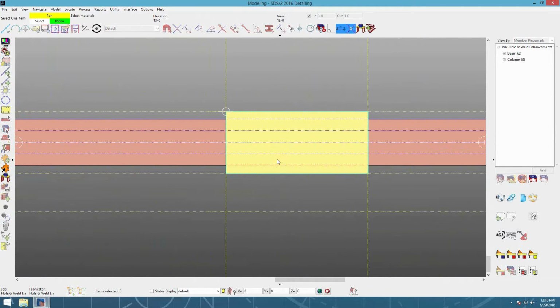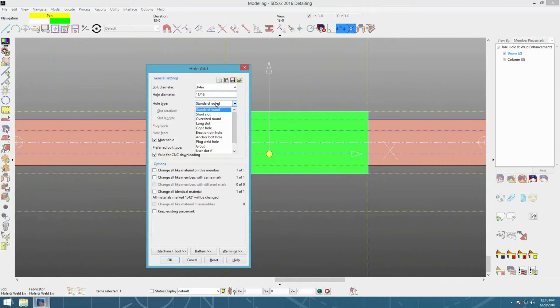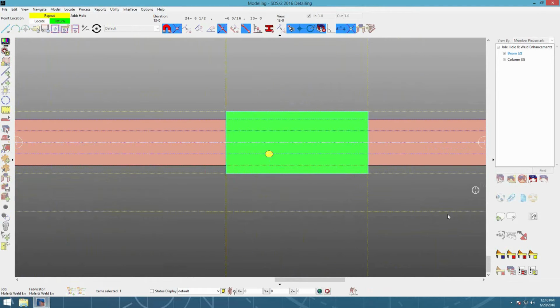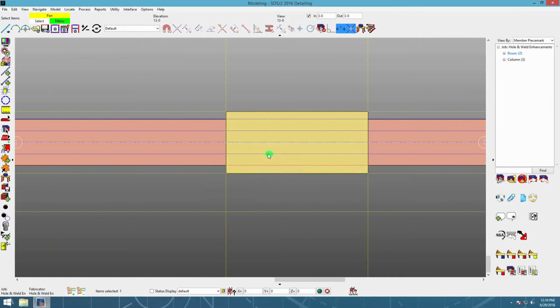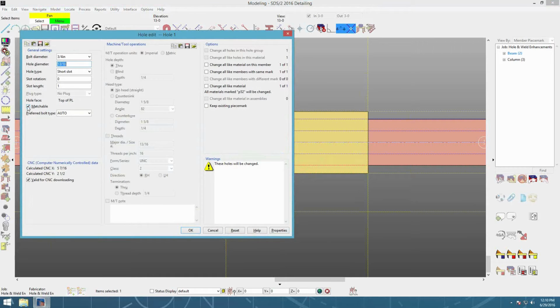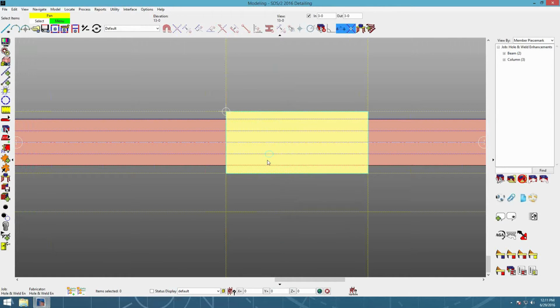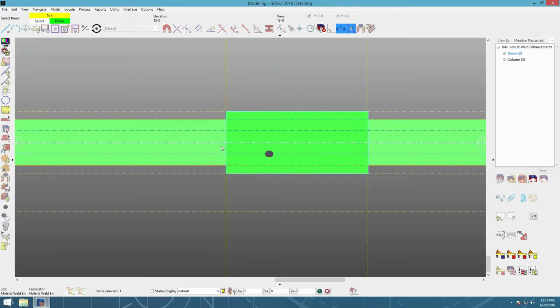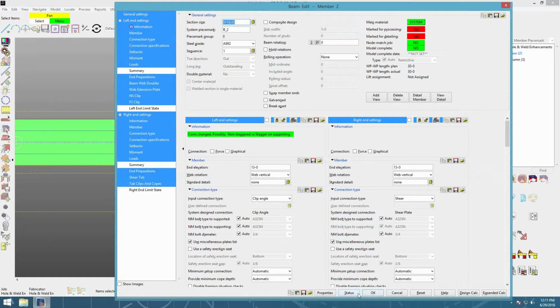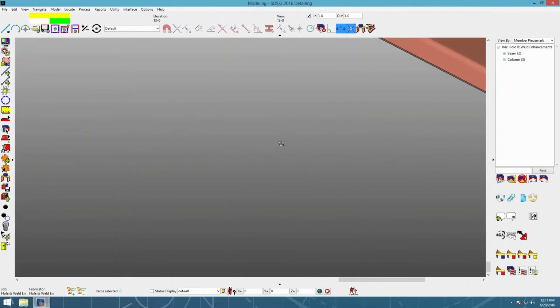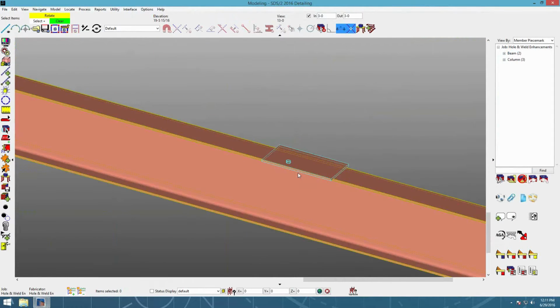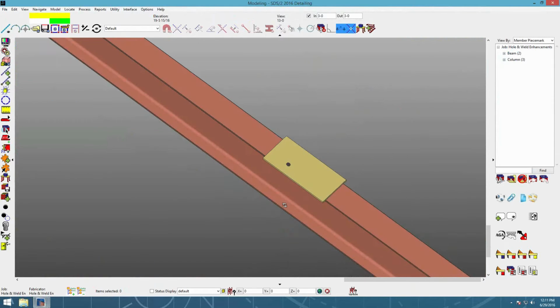If I add in a hole, maybe I want to add a short slot. I can add that in there. But now there is also a matchable here. So if I uncheck that and hit OK, and if I have this go through processing, you'll see that it does not match those holes.